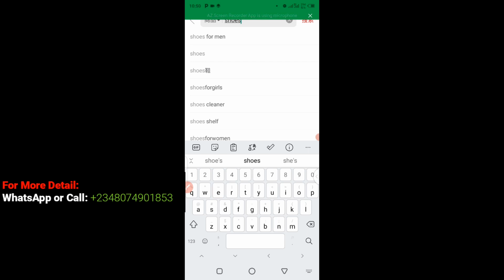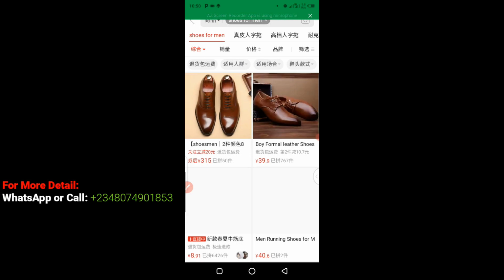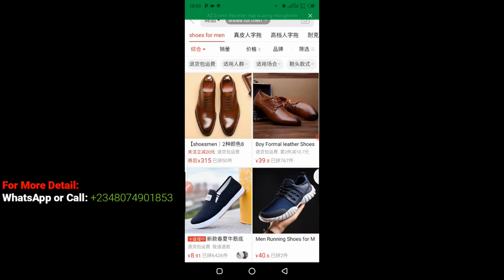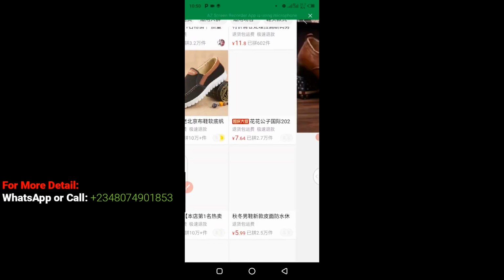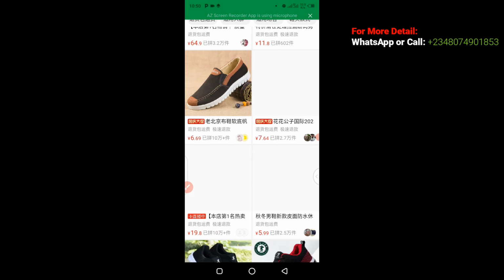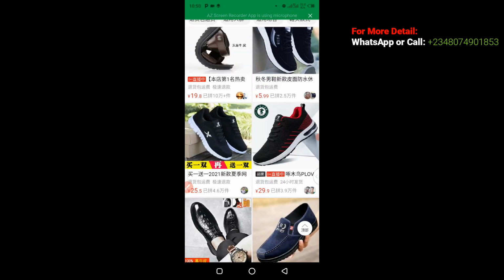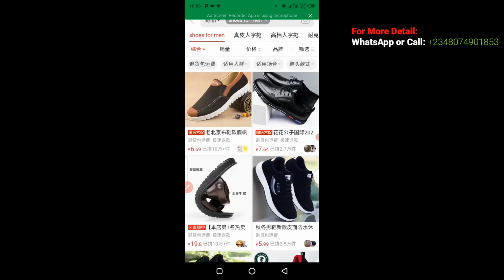So the app is going to present me with various types of shoes for men. So in this regard, you will only see shoes meant for only men or boys. So you can see, this is one thing about this app. They have a sex search in different methods. So you can see everything here is men's shoes.